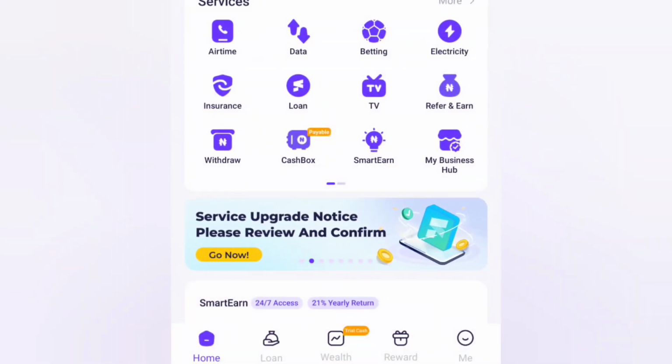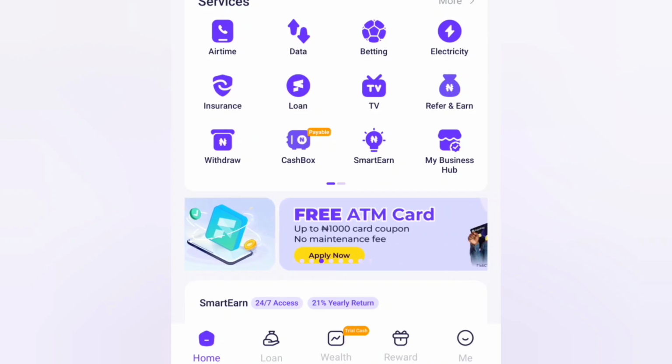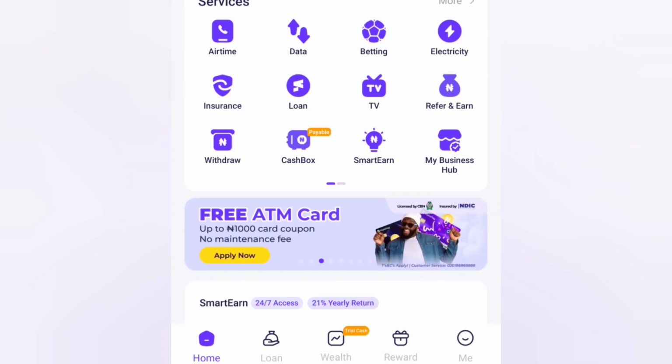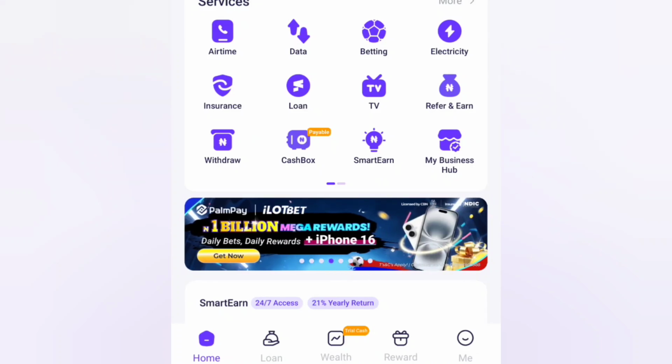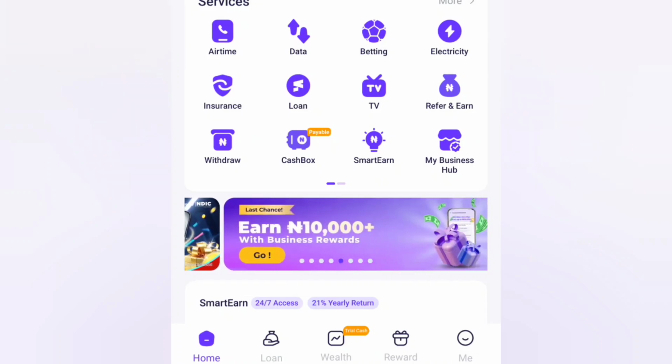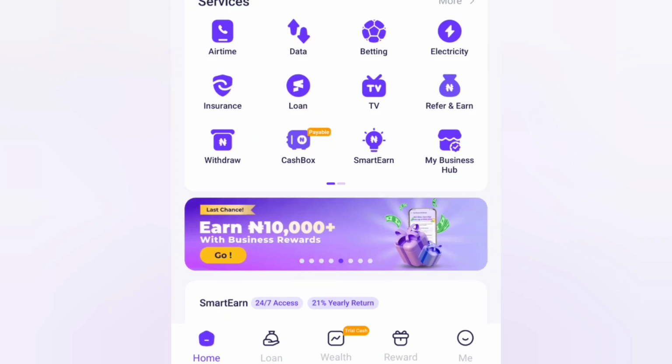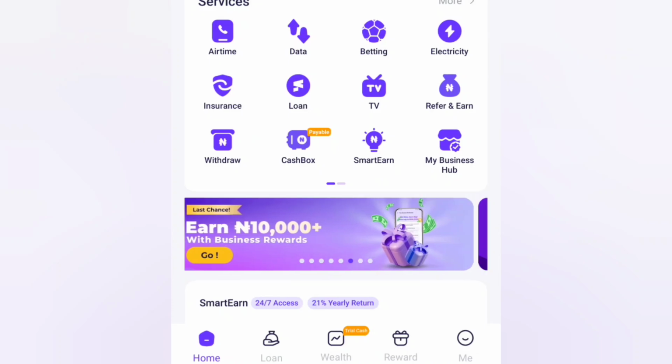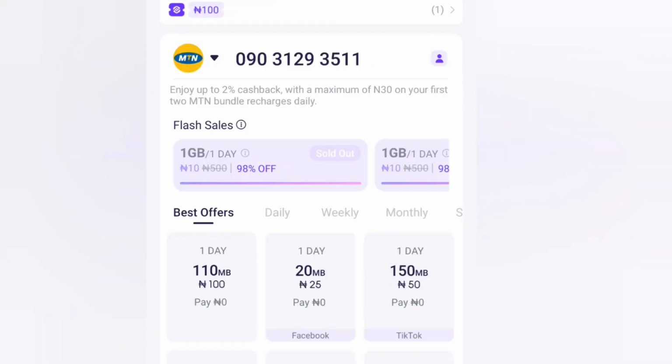The app you can use to get 1 gigabyte of data for just 10 naira. This is how the interface of the app looks once you log in. I'm going to show you the name of the app at the end of this video, and then you can install the app on your phone. So to get access to 1 gigabyte of data for 10 naira with this app on MTN, you click on data. It will bring you to this interface. You select MTN. I've already selected MTN, and then I've entered my MTN number.